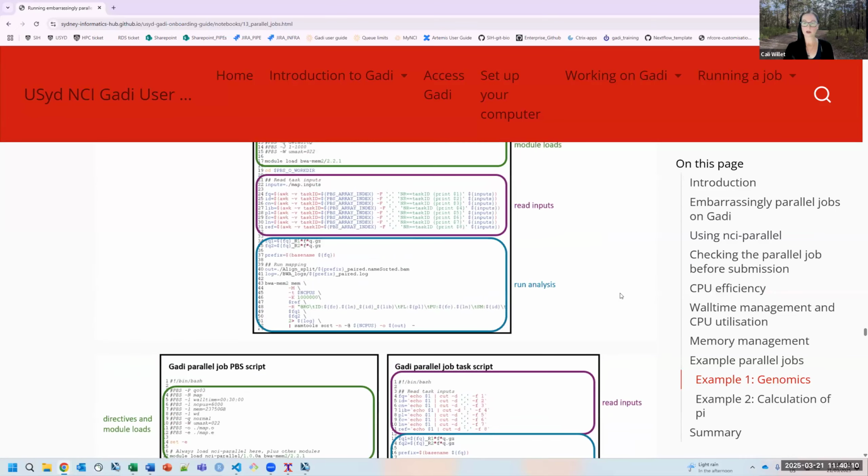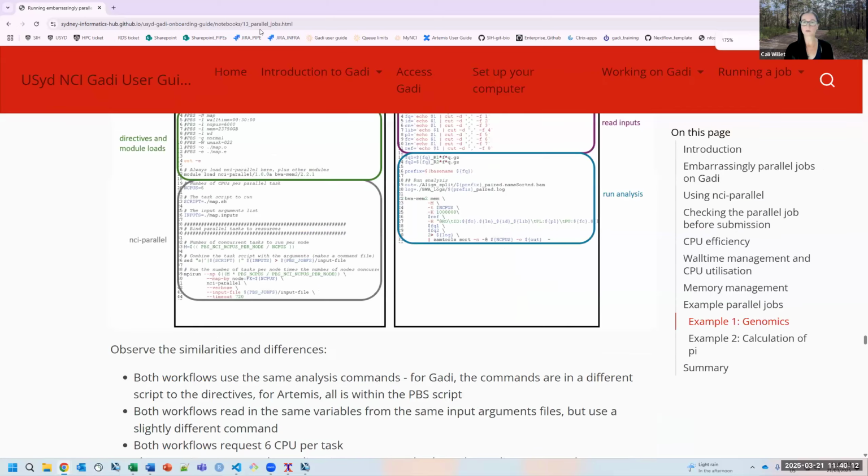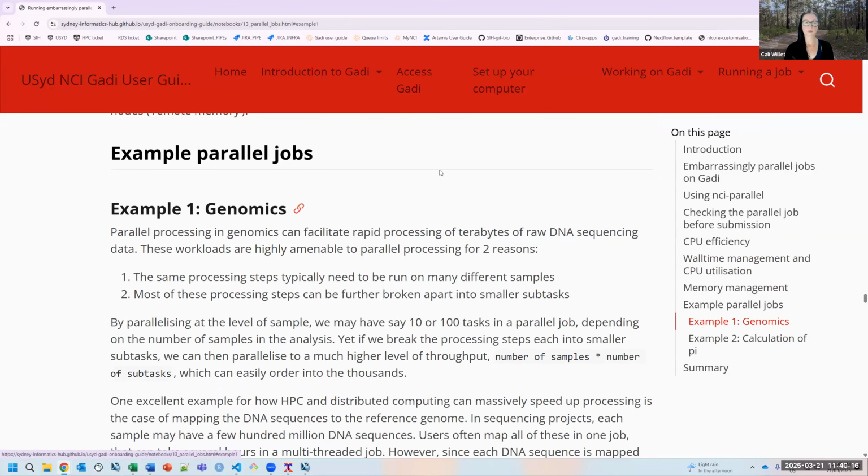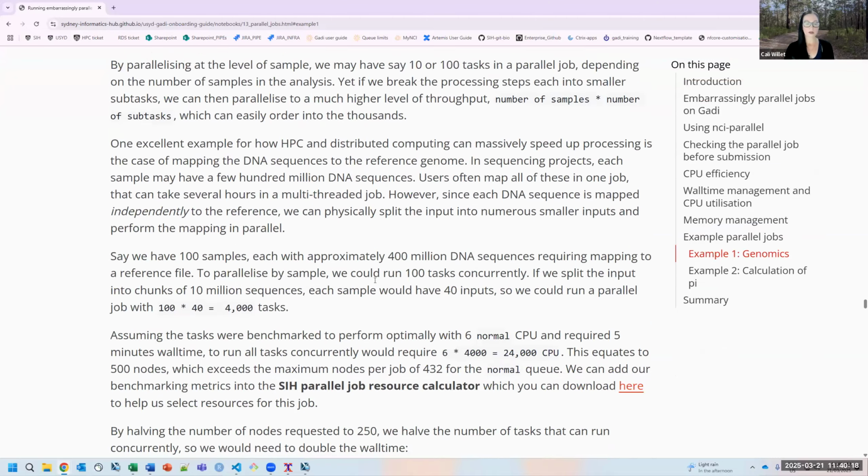So looking at this, going on here. One of my banners suddenly popped up.